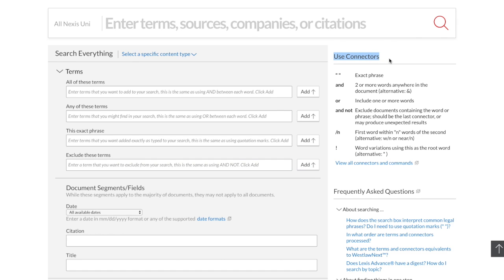So I want to first point out this use connectors area, and this is just helpful if you want to know, like, what do the quotation marks mean? What is and? What would I use this exclamation point for? You don't really have to know that in here to search, because when you search in terms and you specify if you want all of these terms, any of these terms, this exact phrase, or to exclude these terms, it does it for you. So let's look at a search question.